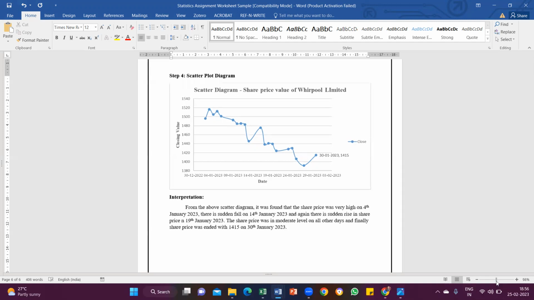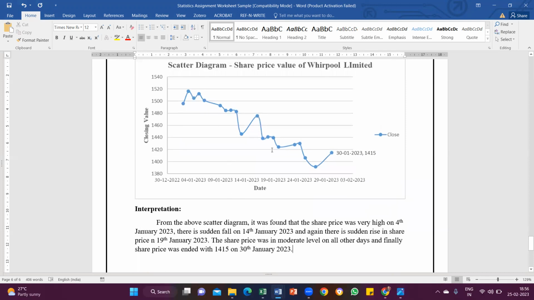So now you can write like this. That means you can explain from the scatter diagram on which date the share price was very high. You can see the high price was on 4th January, and on other days it's moderate. It is at the same level, but on certain days it fell down, right? There is a sudden fall on 14th January, and again a sudden rise on 19th January, and then the rest of the days are moderate, and finally on the final day the share price ended with this value. So like this you can try the interpretation.